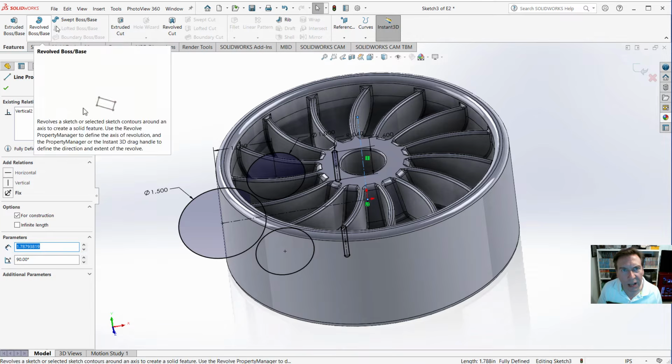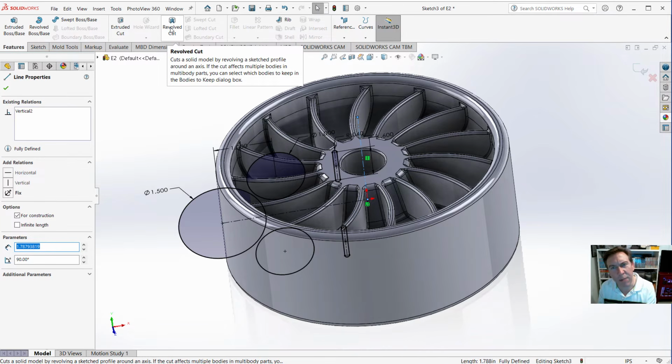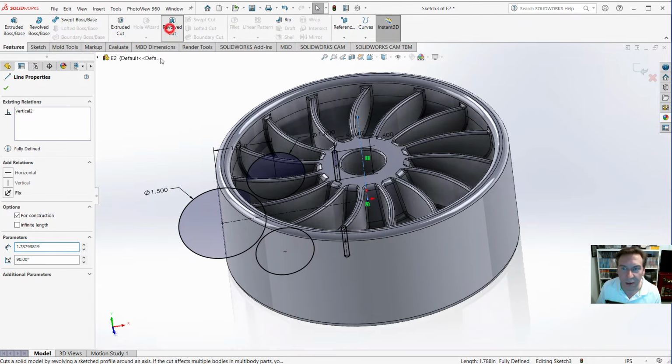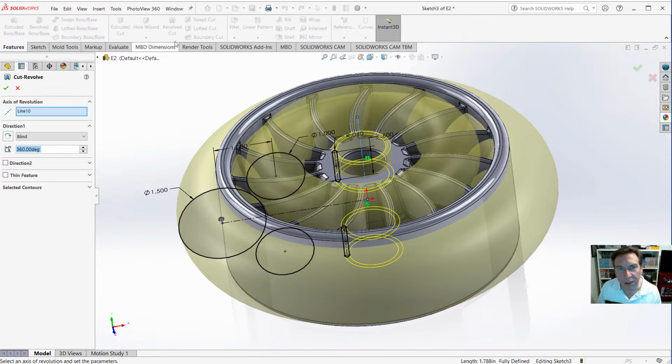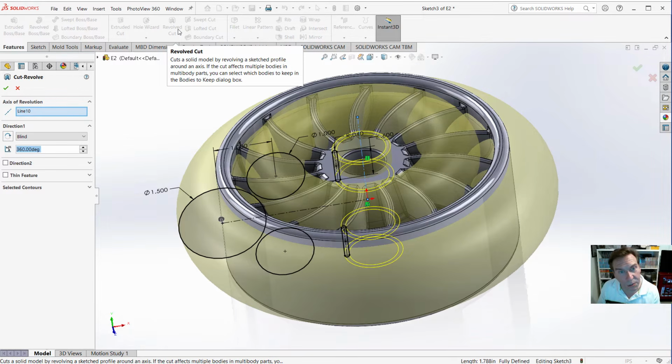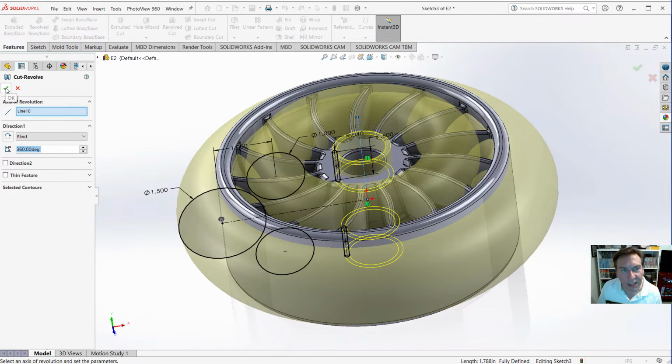Go to Revolve. And again, don't panic. I'm going through it rather fast. This is just for fun, this part. And if you want to just rewind and see how it's done, you can. Okay, now I'm going to go to Revolve Cut. Now Cut is to remove material. Go ahead and hit the green check mark when you're done.